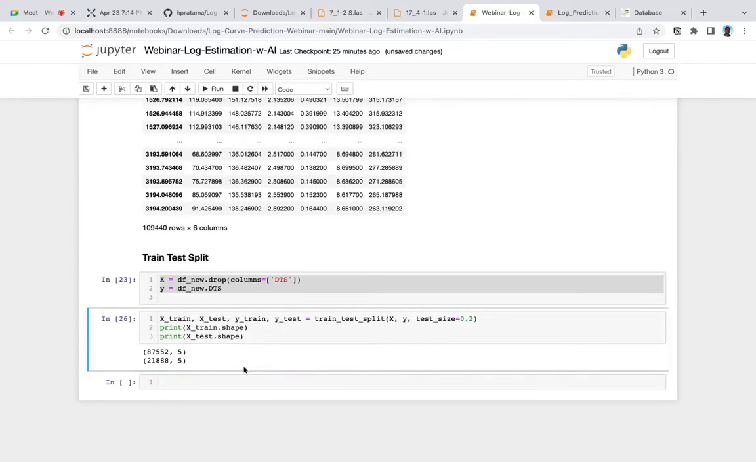Alright, so on the train dataset we have 87 something of data, and this test dataset is 21 something data.